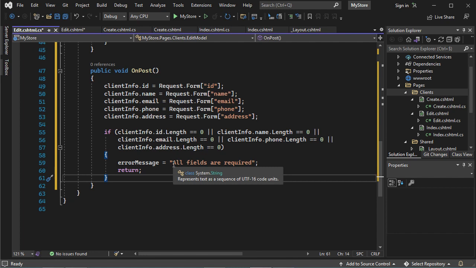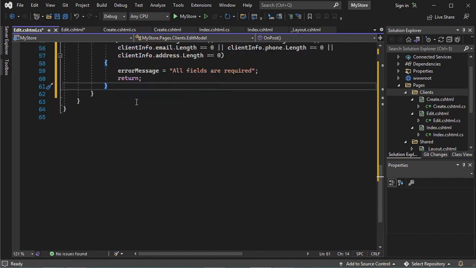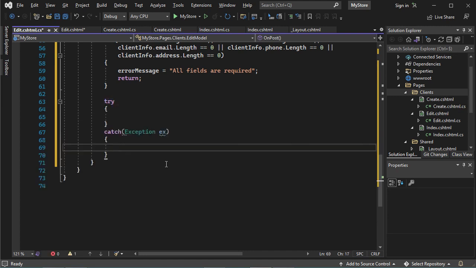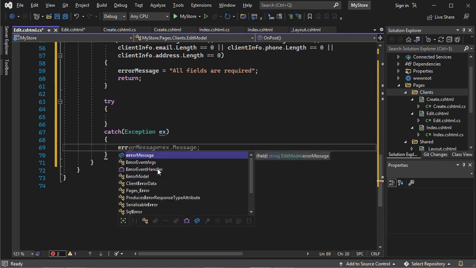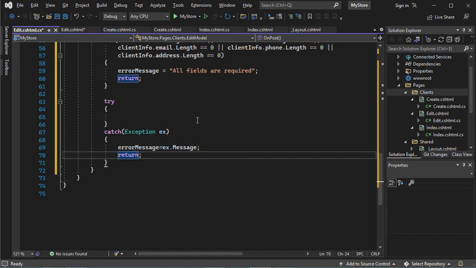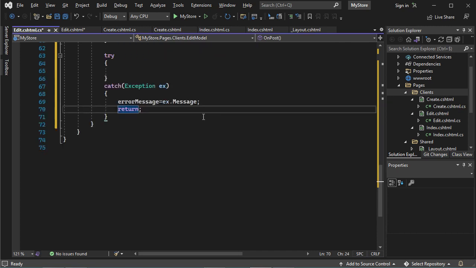So here our error message is all fields are required. Now let's try to connect to the database. So let's add a try catch block. So in the catch we have to display the error message, then we have to exit the method. And in the try we have to connect to the database and to update the data of the client.